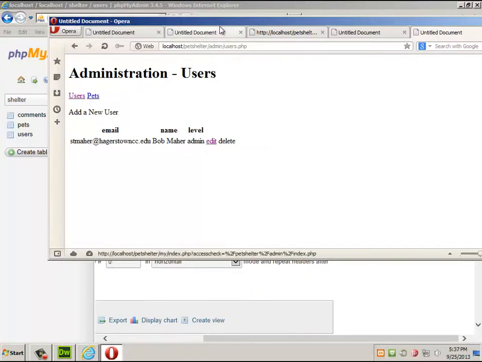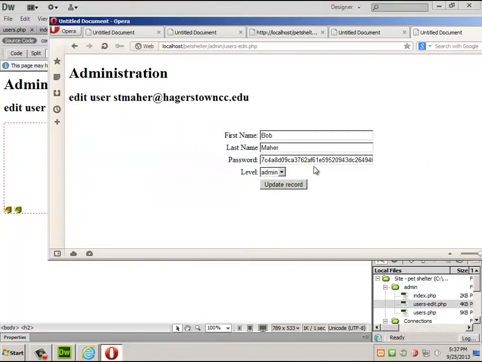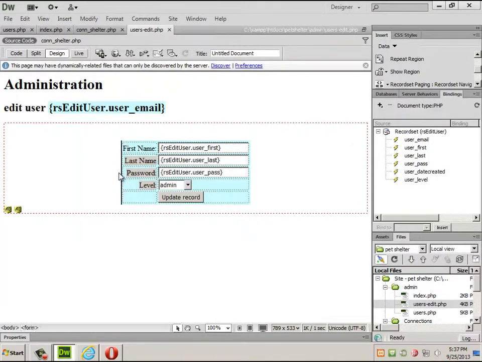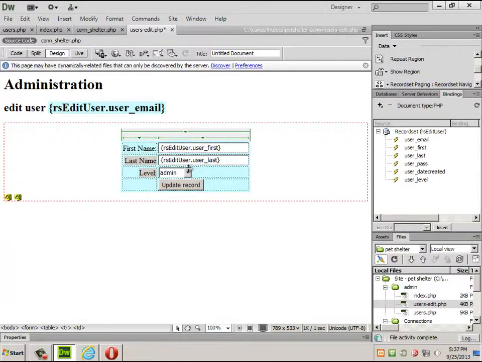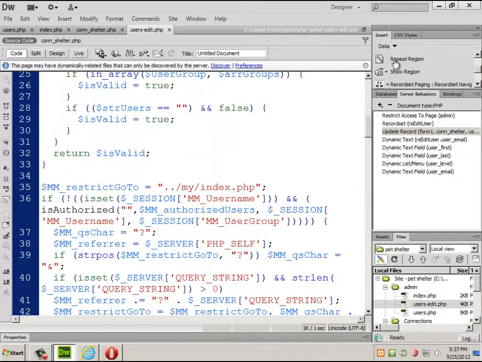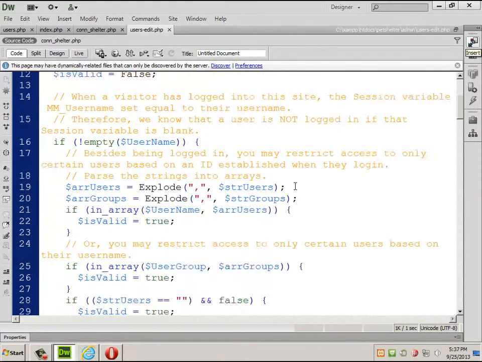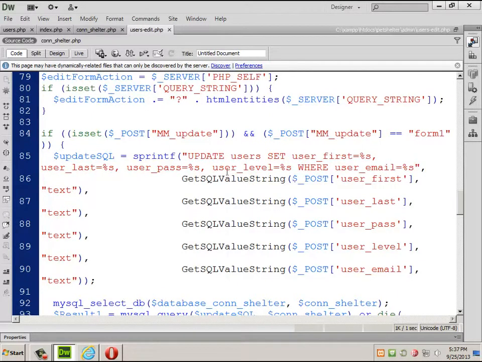Oh shoot, getting the password is probably actually a really bad idea because it's encrypted. So if you were to change this, you might not know what you were encrypting it to. So I would just say, let's take it out. We'll just say you're not allowed to change your password for now. When I did that, that's going to screw some stuff up. The update record is looking for the update command. Here we go.